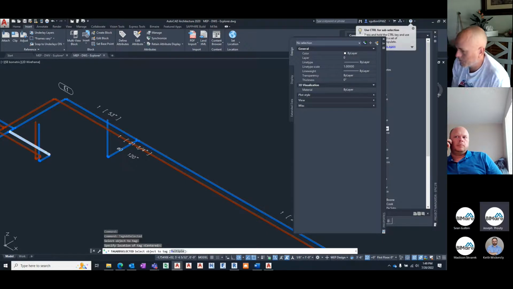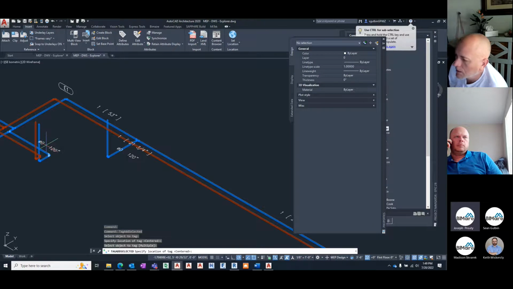And I see. So it's window. And then now you can window, or you can select one in multiples, or you can do windows.